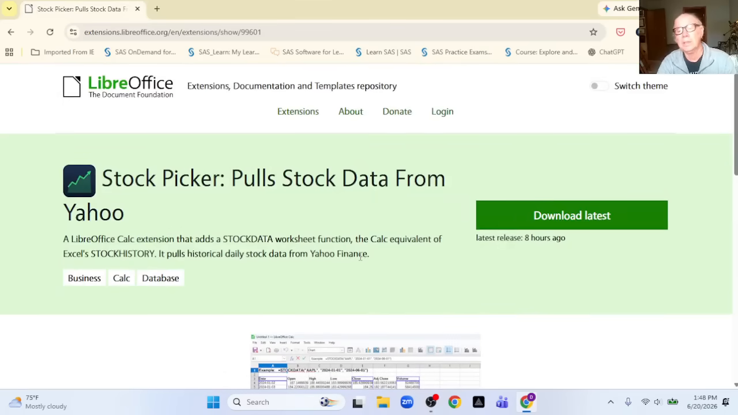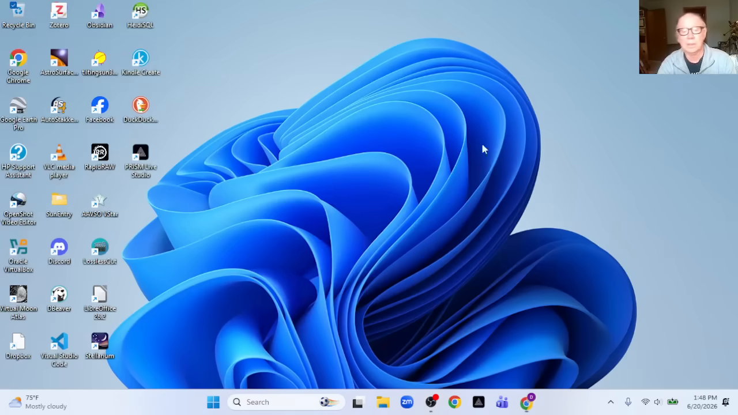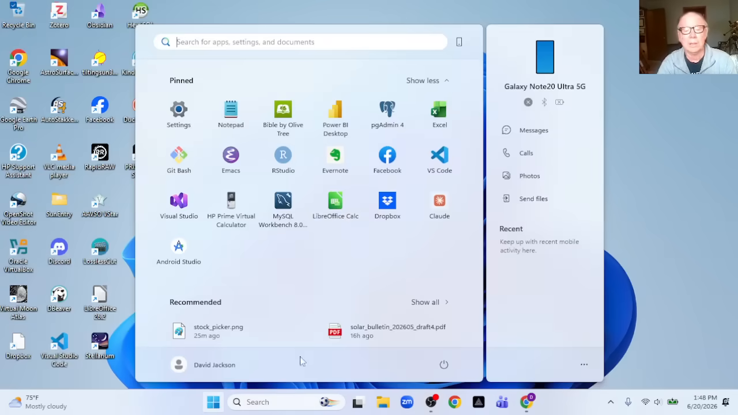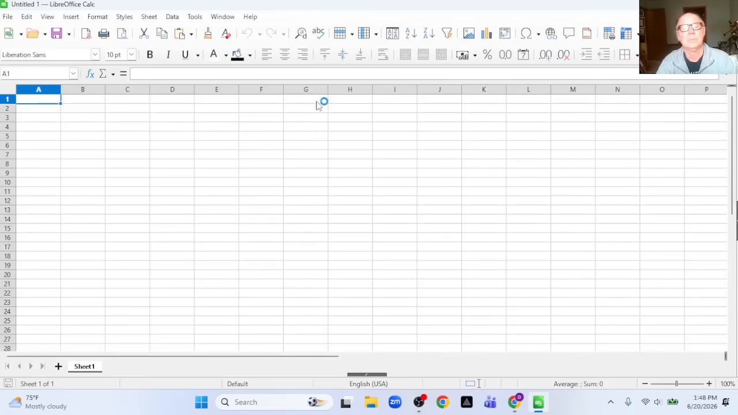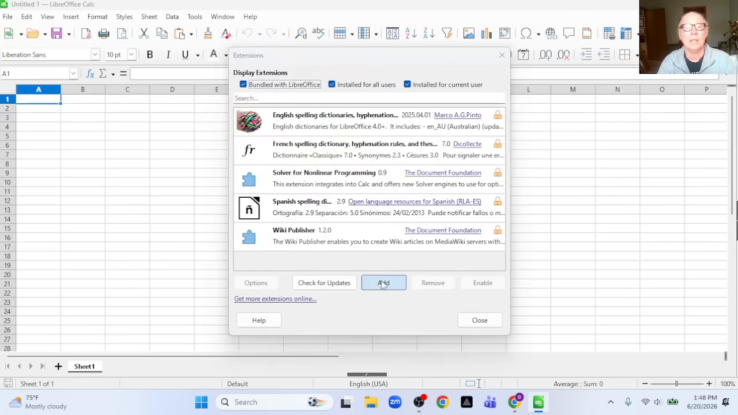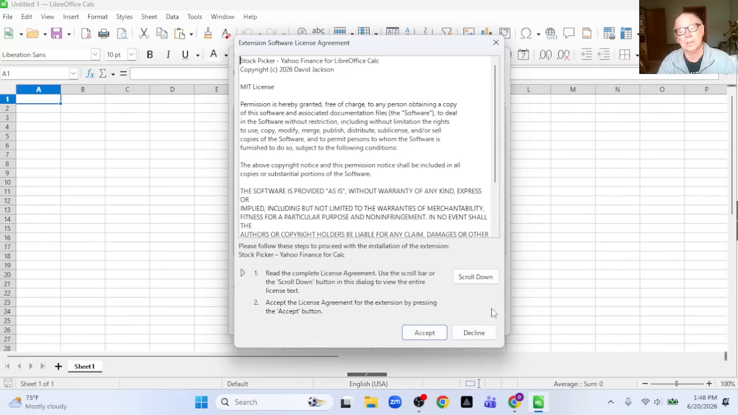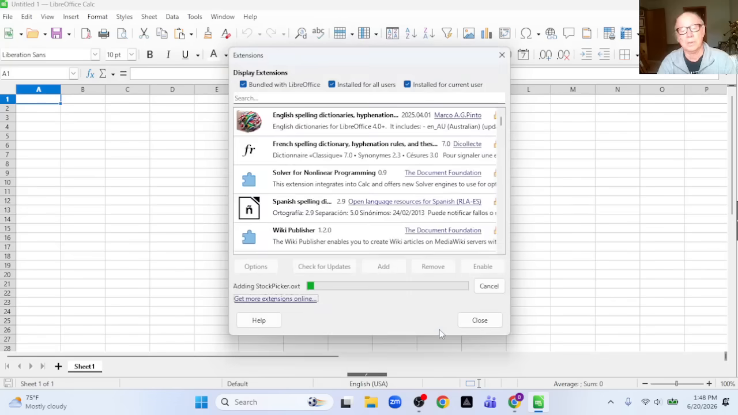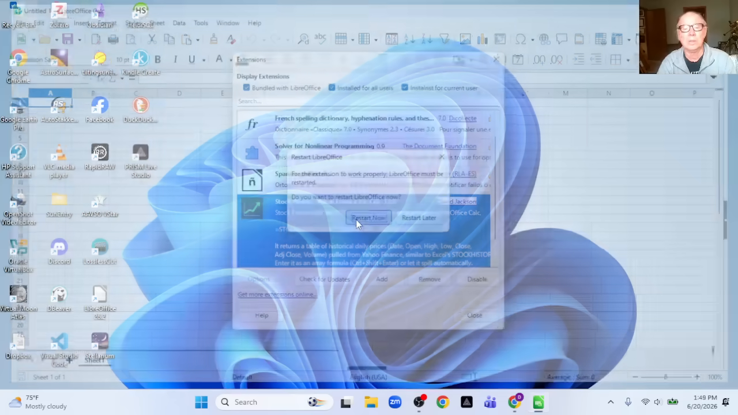Click download latest. Open up LibreOffice Calc. Go to Tools, Extensions, Add. Go to where you download the extension, click on this. Accept the terms of service, the very liberal terms of service I might add, disable, add, close, restart.